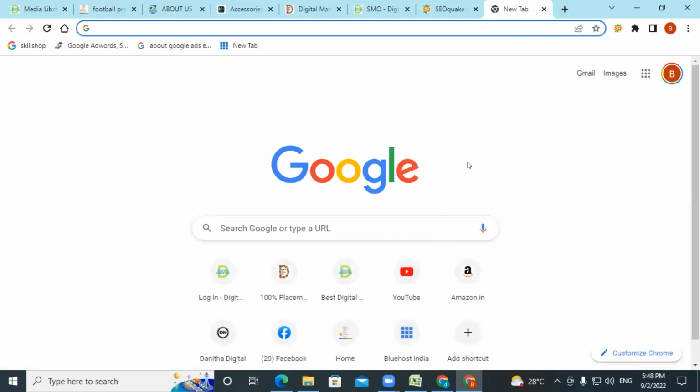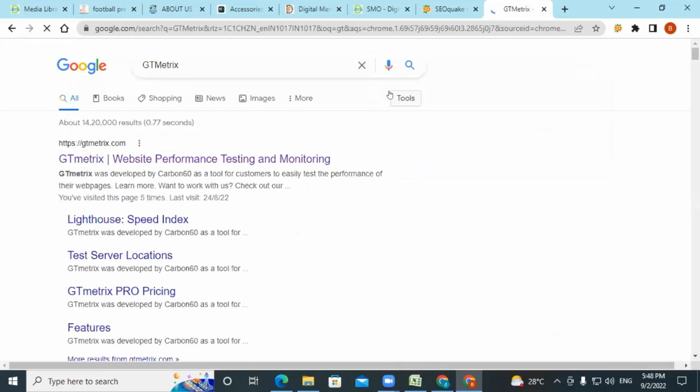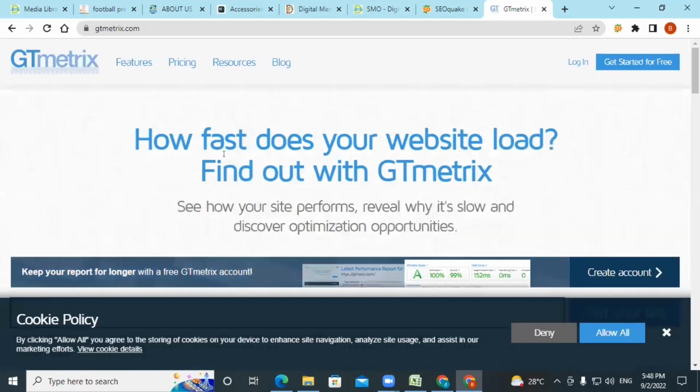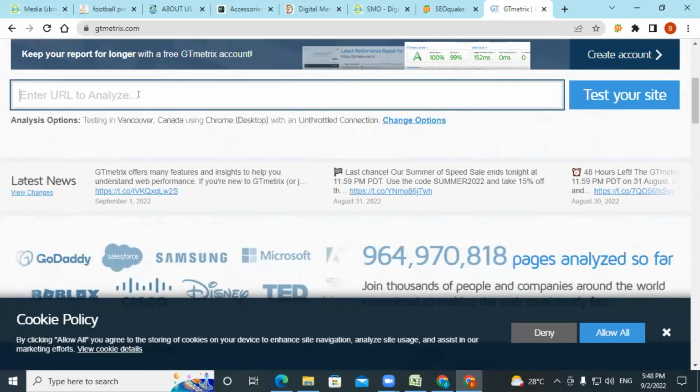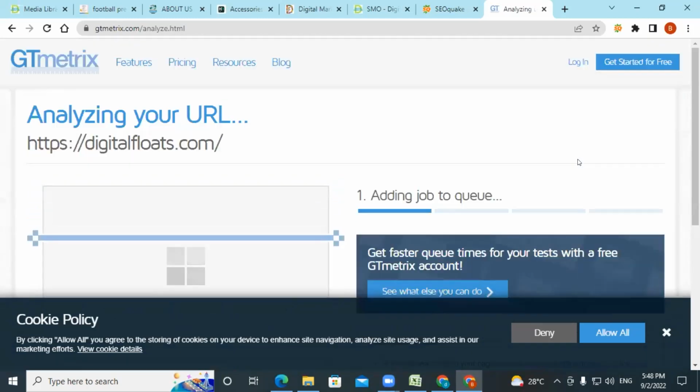Let us say you want to know what is the page loading speed. Usually anything less than 3 seconds, so something up to 3 seconds is considered to be a good page loading speed. You want to check that, you can use a tool called GT Metrics. GT Metrics is a tool that can be used to check the website performance. So you can enter your website URL and test the site. So how fast the website is loading, it will check and it will let you know.